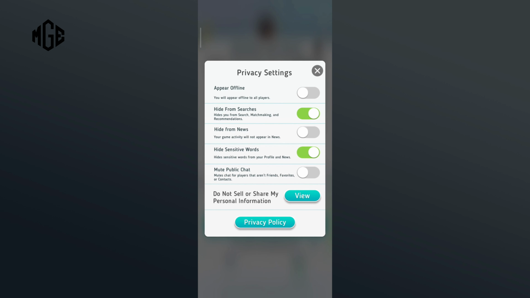And here you can see hide from searchers option. Now, in order to disable it, you just have to tap on the button of hide from searchers option. So that is how you can unhide yourself from searchers on Scrabble Go.